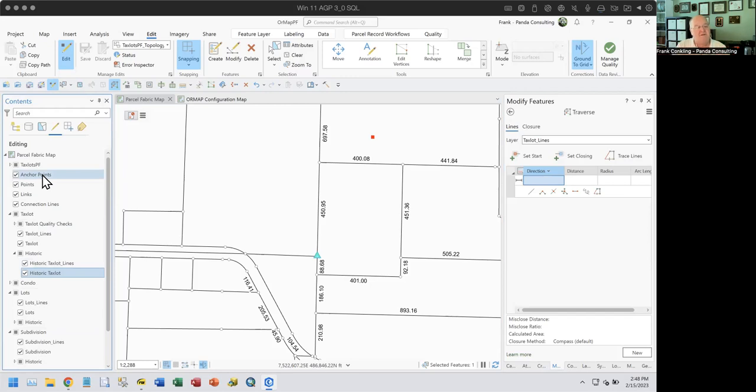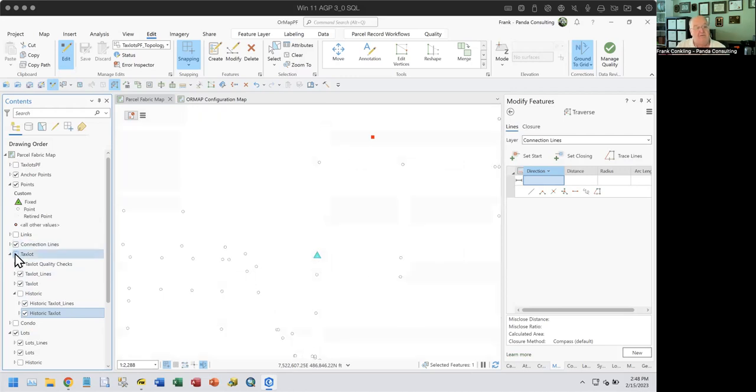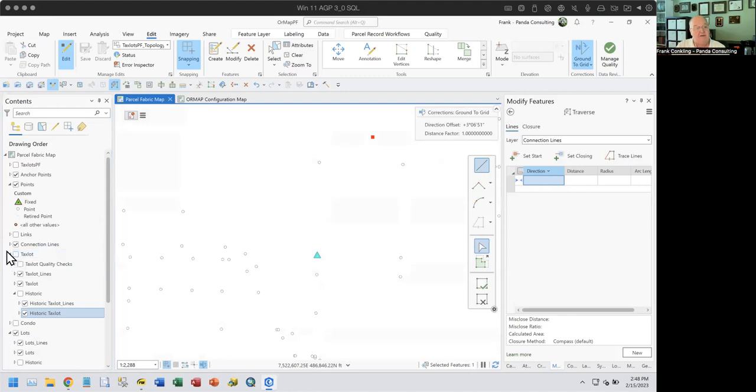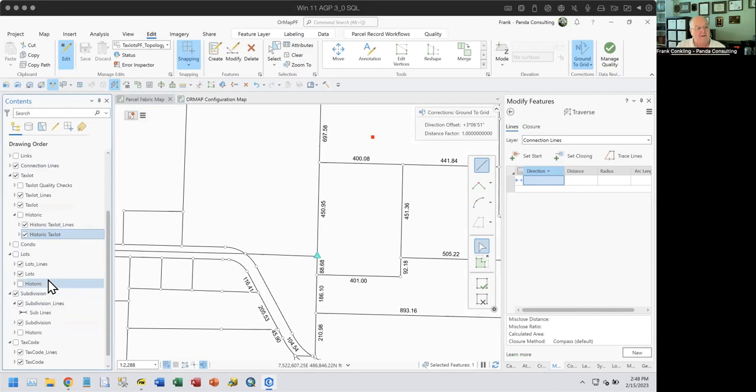From experience, I find that I don't change that much. I set them all up to be editing. And if I don't want to edit in the parcel fabric, I turn that group layer off. I don't edit tax parcels at all, or lots on here. If I turn off the display, you can't edit it. Just be aware of that.